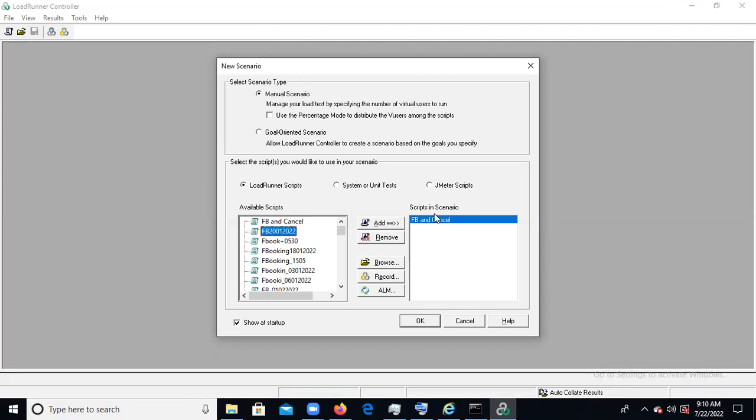If by mistake you selected one and want to remove it, you can click on remove. And again, if you want to add it, you can click on this. After that, we add one more script and click on OK. Whichever scripts we need to execute, you need to select them all. Okay, and after that, click on OK. Just the scripts we need to execute, you need to select in the first pop-up window.